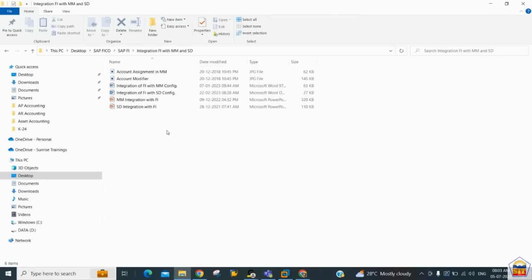We will be creating that invoice for our vendor. Same way, with reference to the sale order, we will be creating the sales invoice in the FI, and for that integration is required. In the integration, all steps are not required, only integration steps are required, where we are linking the FI with the material or FI with the billing. So first we will be covering the integration of FI with the MM.